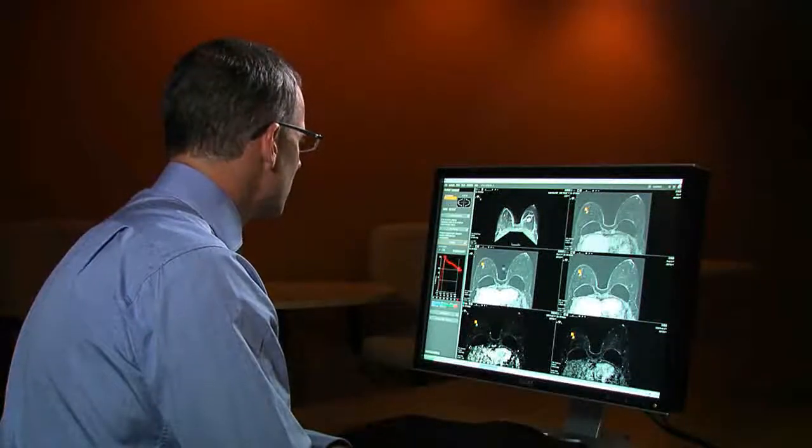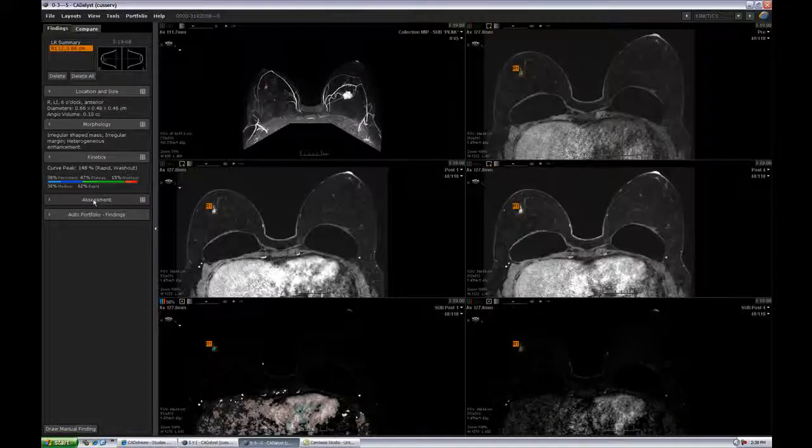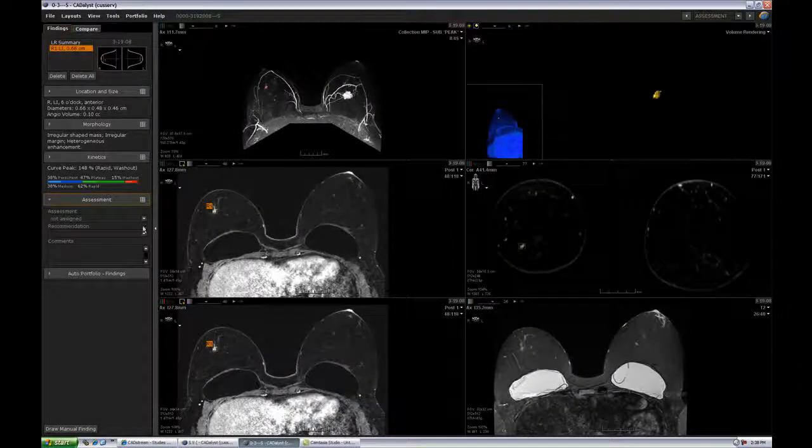So once I've assessed the morphology and kinetics, the next thing that I will do is assign a BI-RADS category to it, and in this case I'm going to select BI-RADS category 5 from the drop-down menu, because I would like this second lesion to be biopsied before the patient has any definitive treatment. Now, that's going to be done, at least in our practice, under second look ultrasound.